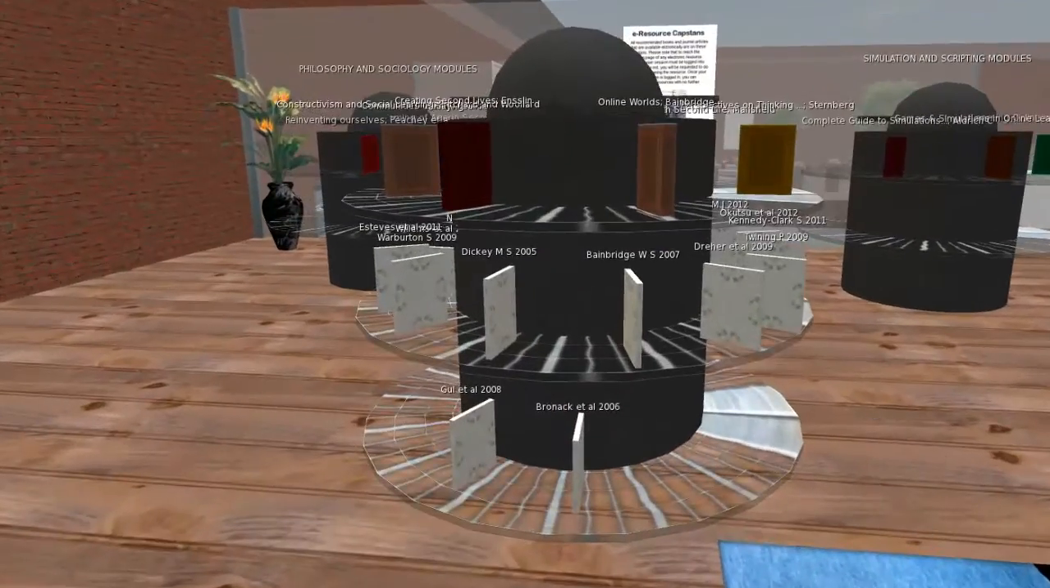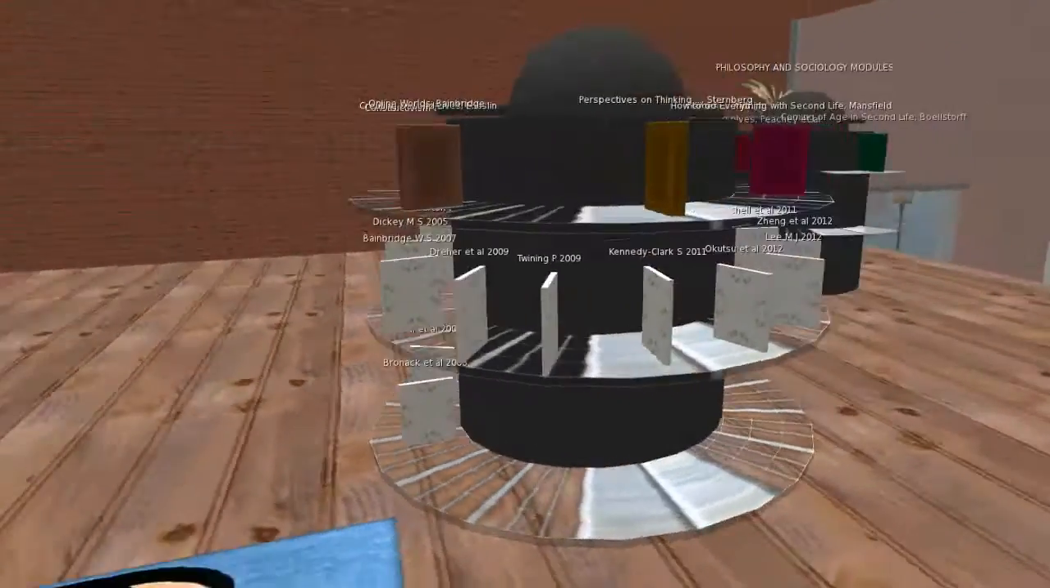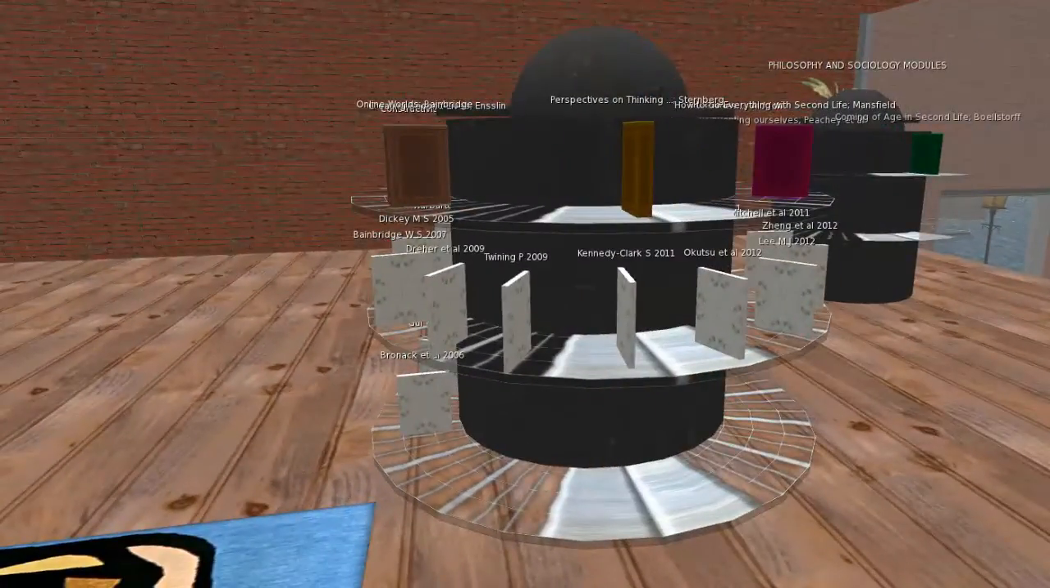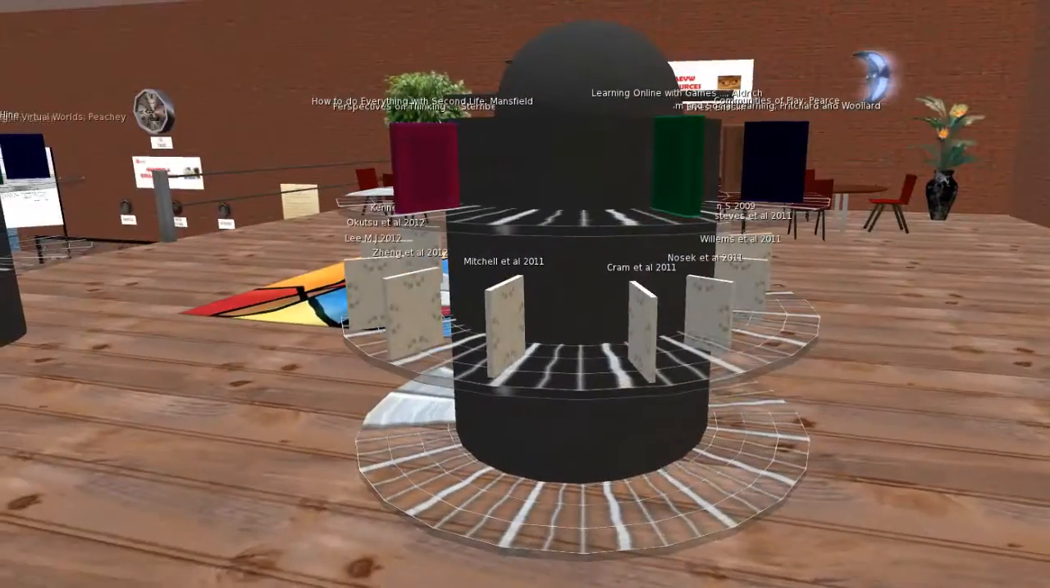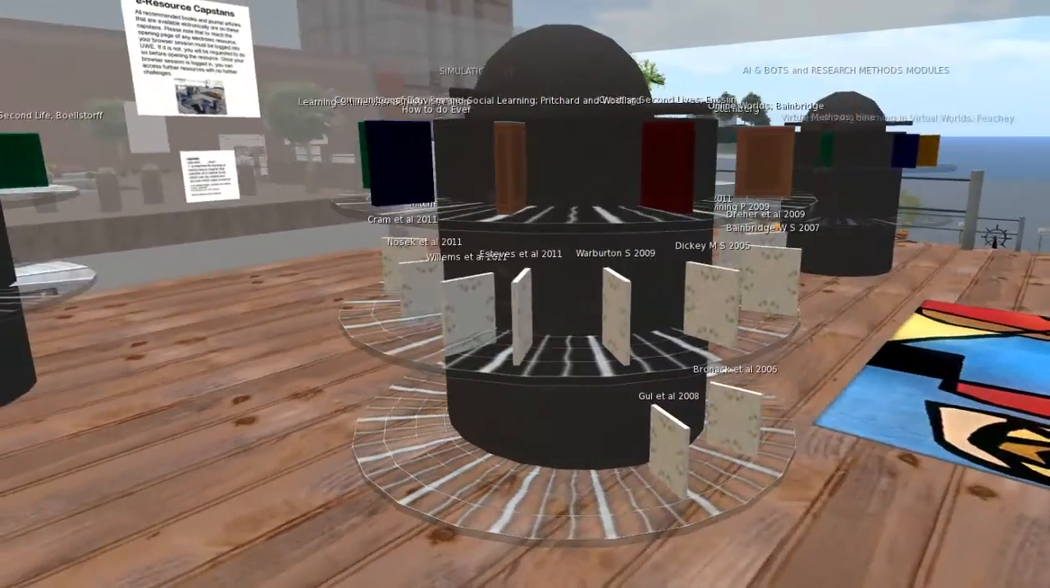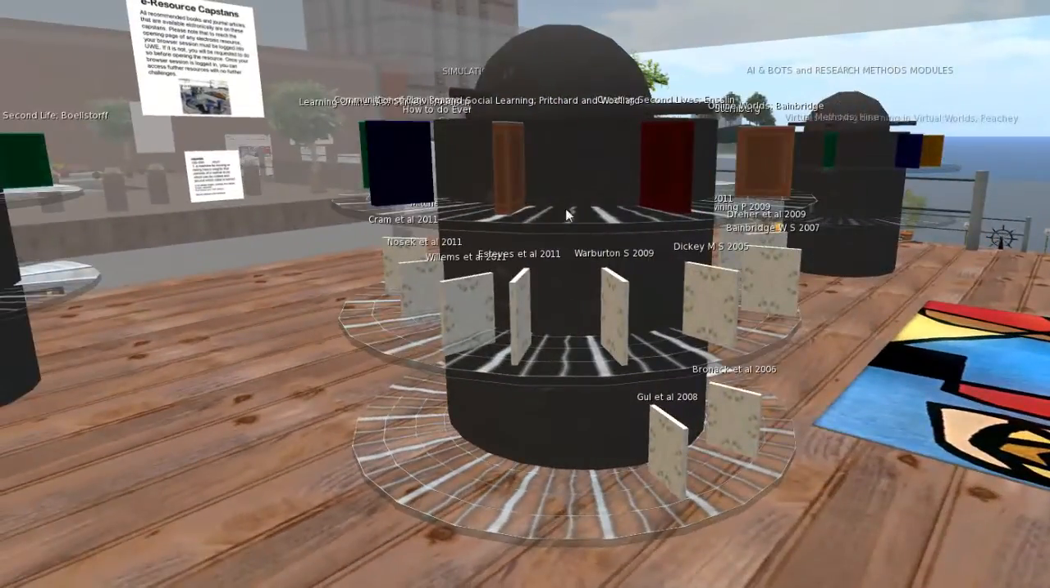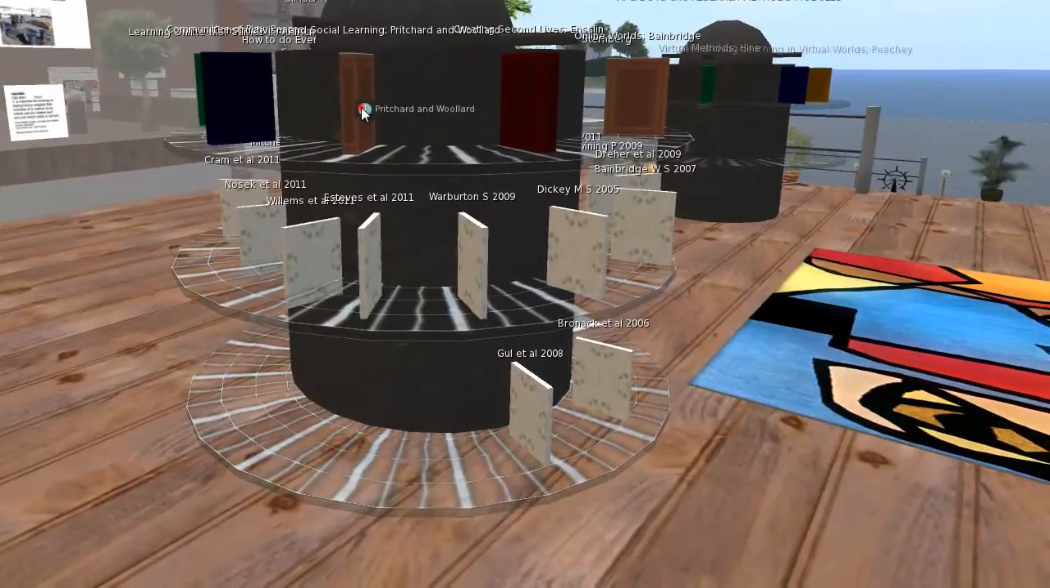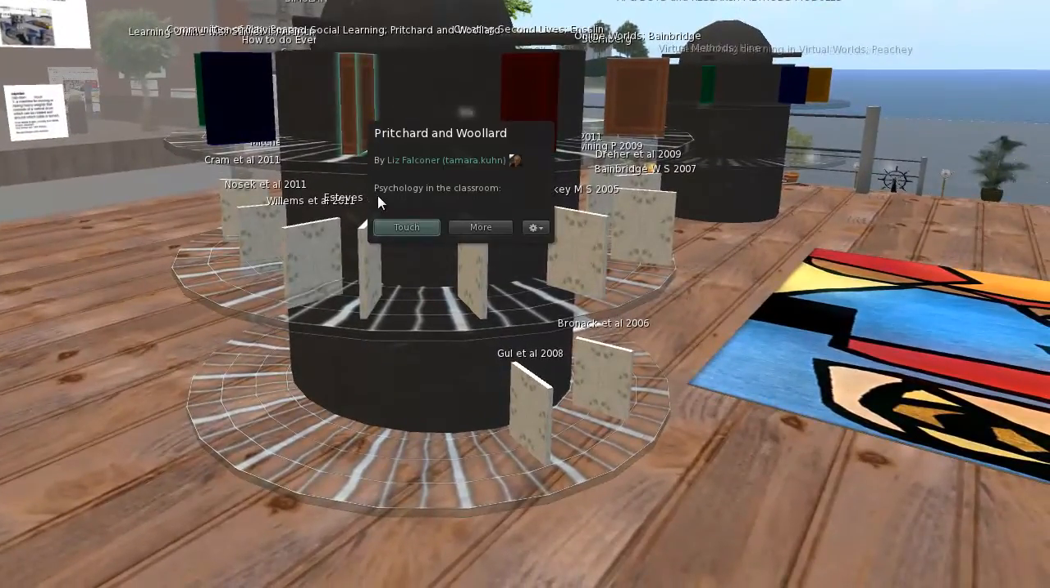The best way to see what's on the shelves is to hold down the Alt key and left-click your mouse while the cursor is pointing at the centre of the capstan. Using the camera controls will allow you to spin the camera around the capstan. Hovering the cursor over the book or journal icons will give you a bit more information about them. Left-clicking the icon will open the resource in your browser.